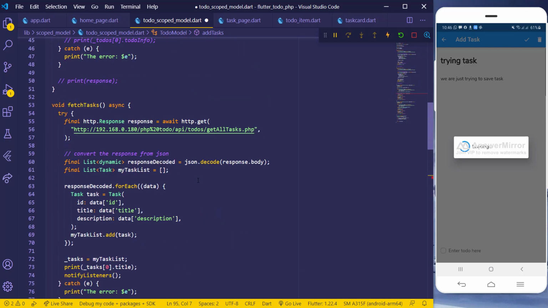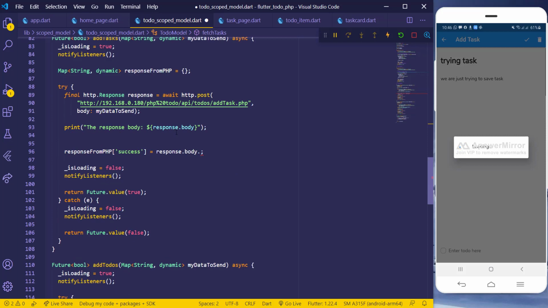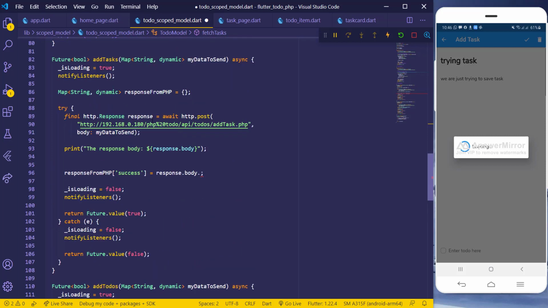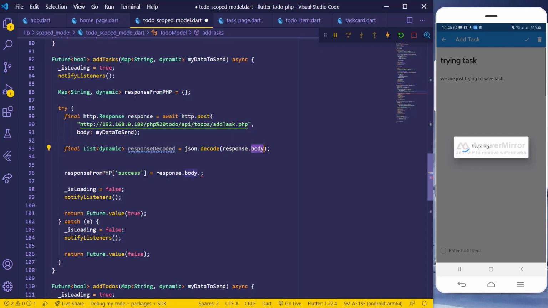Okay, so we have this. Okay, we decode the body. Okay, and then come into the code here. Where is the code? Add tags. Okay, so we have the add tags here. Now we want to just put this one here. So we want the response decoded, and then we can decode it here.